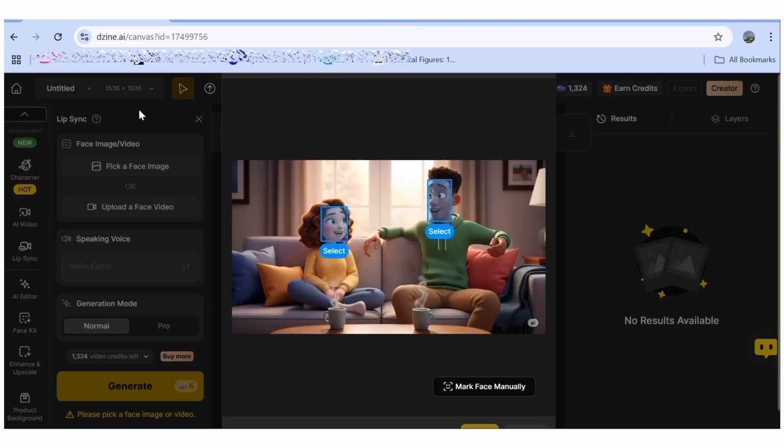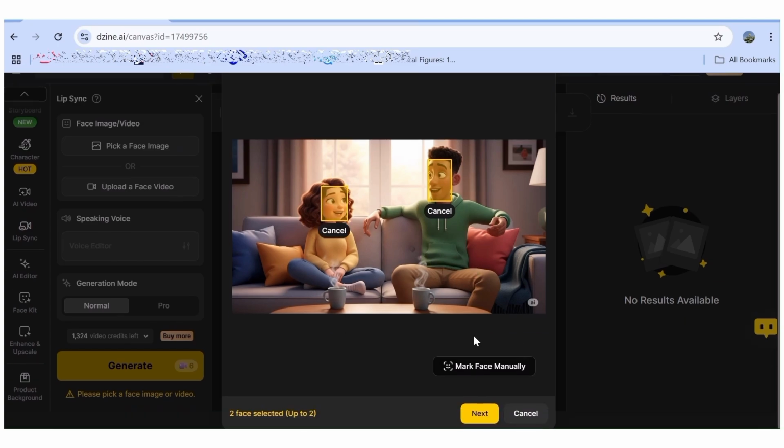So once you've uploaded the image, you have to choose the faces that will be having the conversation. In this case, I'm going to choose both of them. So I'll select 1 and 2. It doesn't matter the order that you select them in. So once you've made a selection of the faces that you want to be having the conversation, then just go to the bottom and click on next.